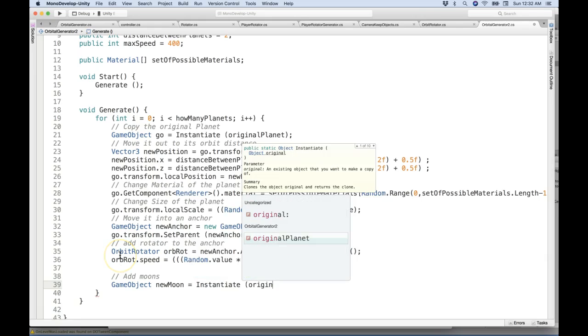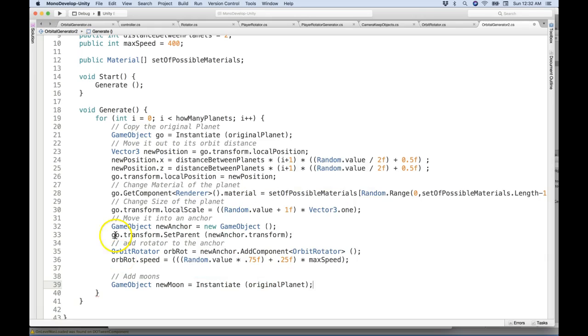And that's going to be instantiating an original planet again. I'm really just looking up here and going to copy about half of these things. Then I want to move it out to its orbit distance. But in this case, we don't need to do anything random. Let's just put it out at 0.5.